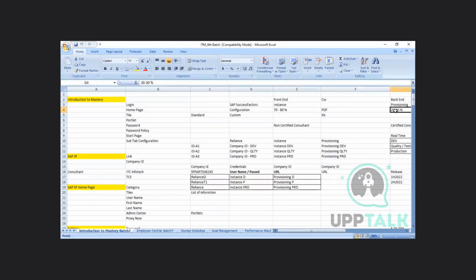The backend system is only accessible to those who have permission to access provisioning. That permission we can only get by raising a request to SAP with the approval mail. And only certified consultants can access the backend system, that is the provisioning system.